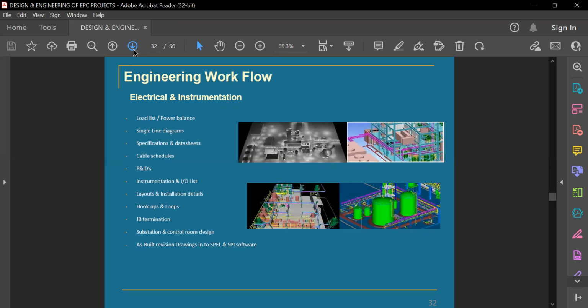And then junction box termination diagrams, substation and control substation will be done by the electrical people, and control design will be done in instrumentation, and of course in the end, as built. And then of course here the software, Smart Plant Electrical and Smart Plant Instrumentation, are being used, apart from Word and Excel and other AutoCAD drawings.